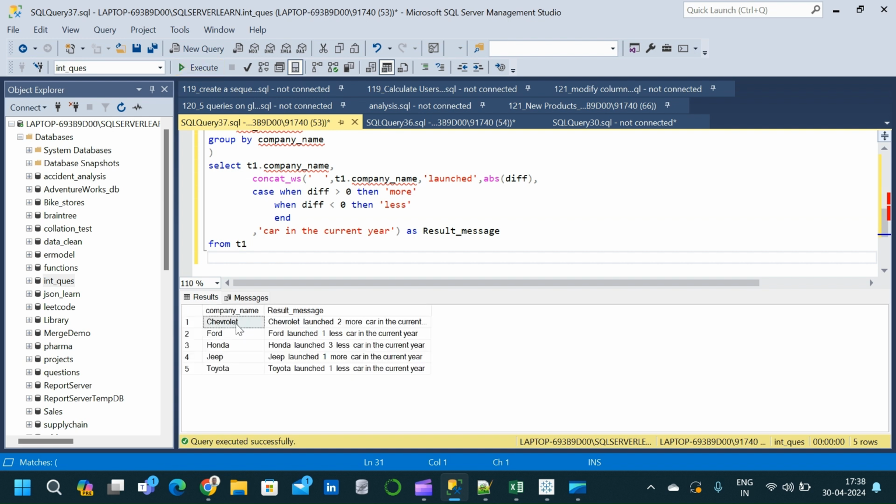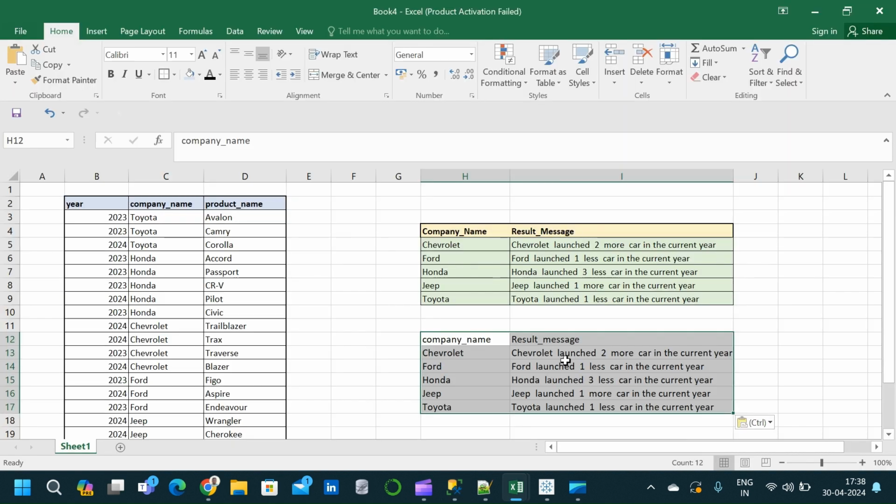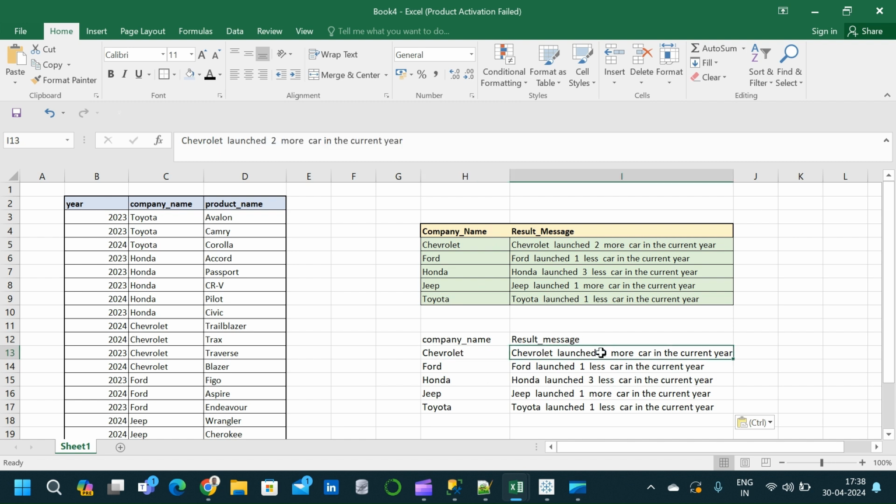Now we can see that we have obtained the exact same result that we were looking for. So here is the expected output and this is the output we have obtained. We can see that we obtained the same output which we were looking for. For example, Chevrolet launched two more cars in the current year. And coming to Honda, we can see that Honda launched three less cars in the current year. Here also we are getting the same message.